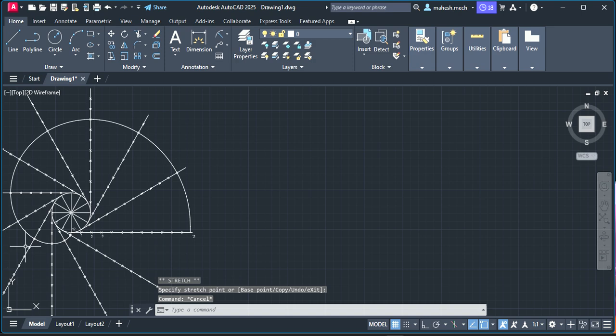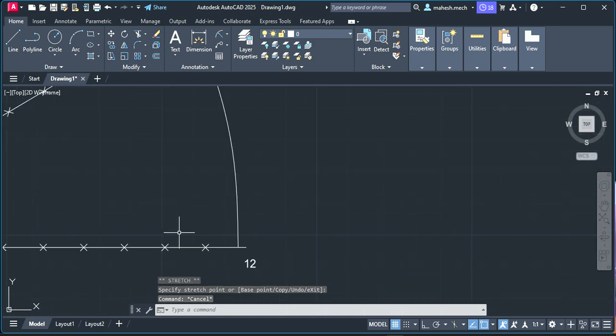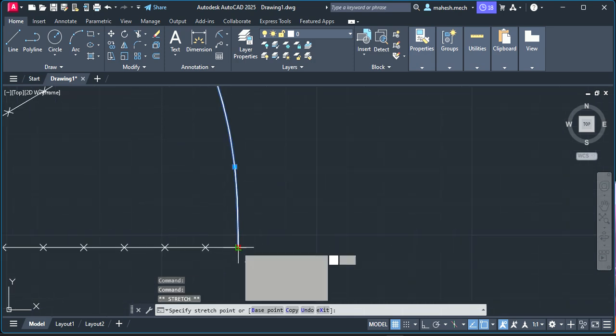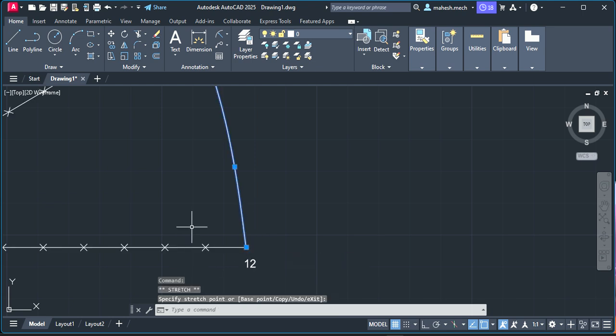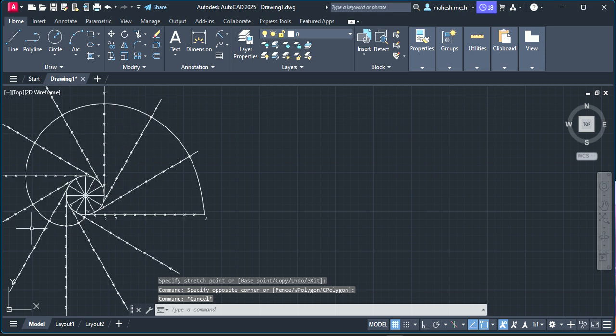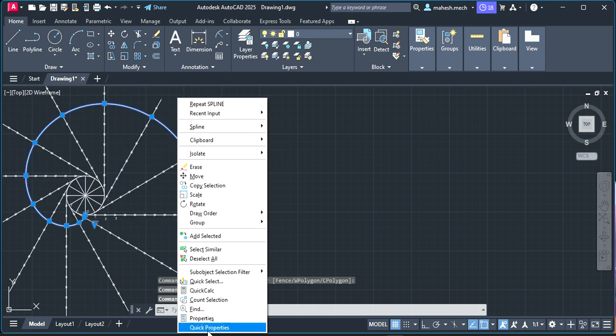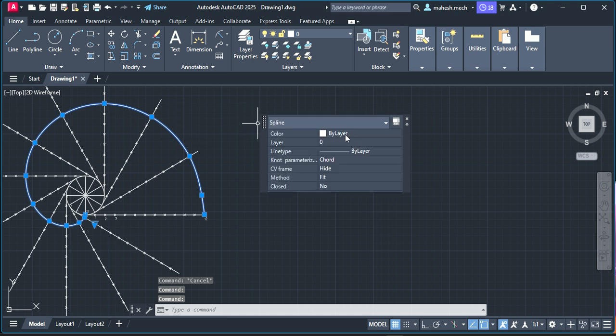Like this. Okay, right. So this curve is the trace curve for the involute. Now you can customize this by changing the properties, like changing the colors. Like this you can change.